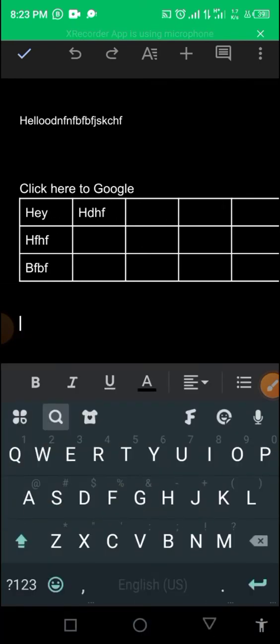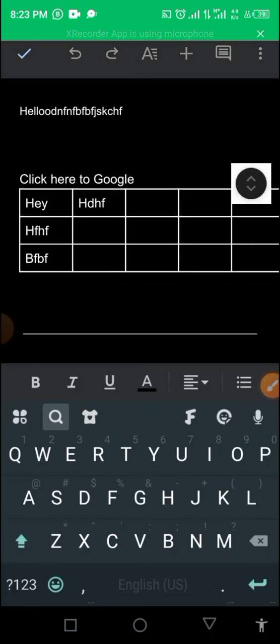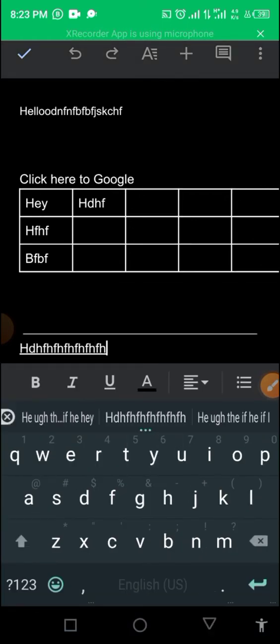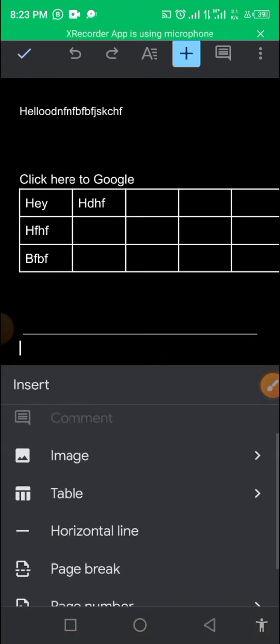We'll move on to the plus sign again and see what's there. We have the horizontal line. You can decide to add a horizontal line instead of just drawing the line. It means that line is different from page break. Yes, page break is a totally different ball game. Page break takes you to another page.